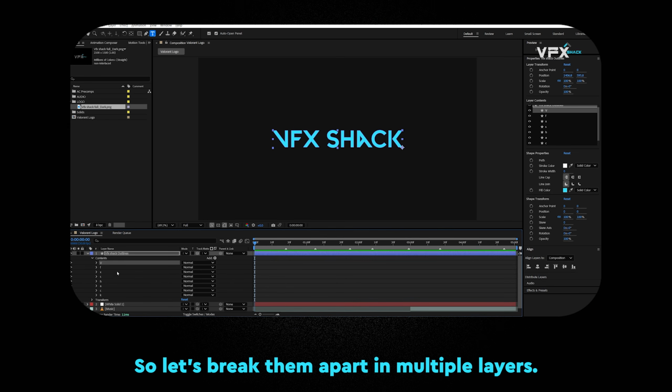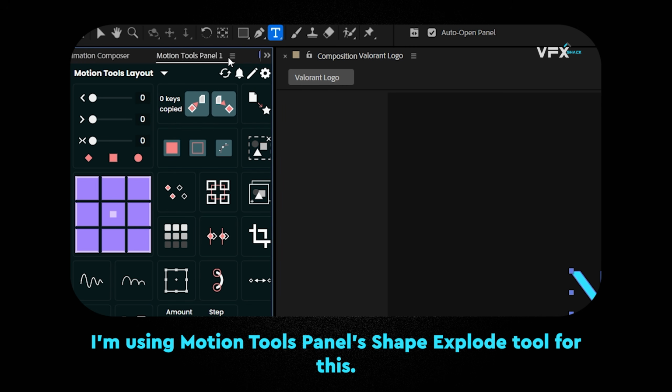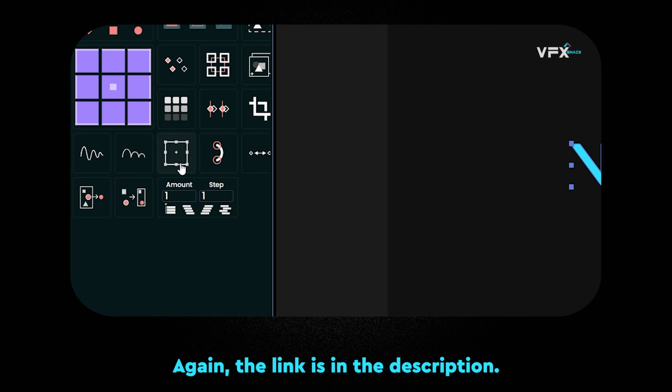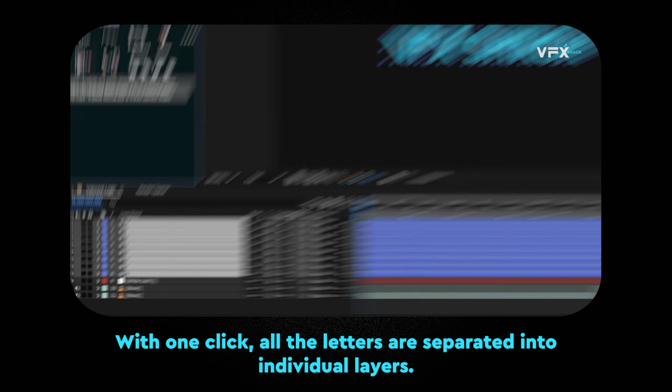So let's break them apart in multiple layers. I'm using Motion Tools panel's Shape Explode tool for this. Again, the link is in the description. With one click, all the letters are separated into individual layers.